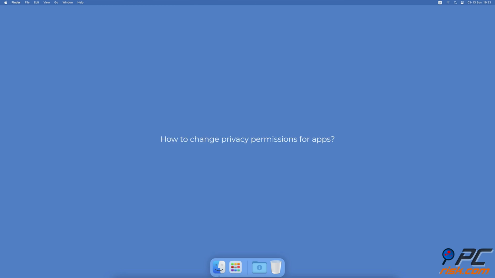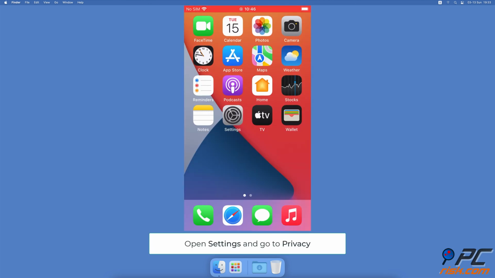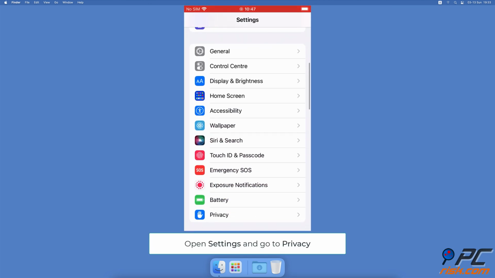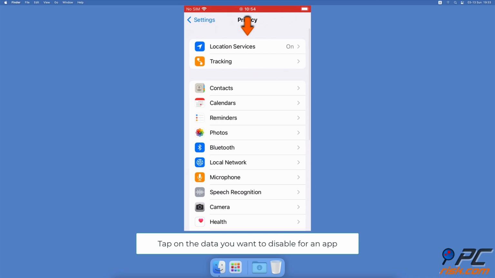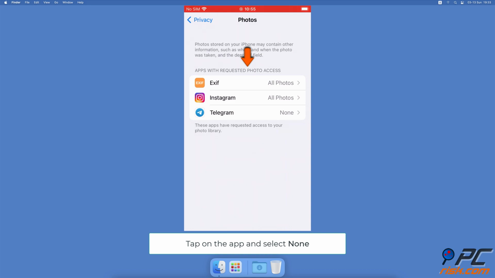How to change privacy permissions for apps. Open the Settings app. Scroll down and go to Privacy settings. Now, tap on the data you want to disable for a specific app. For example, if you wish to deny Instagram access to your photos, tap on Photos, select Instagram, and choose None.